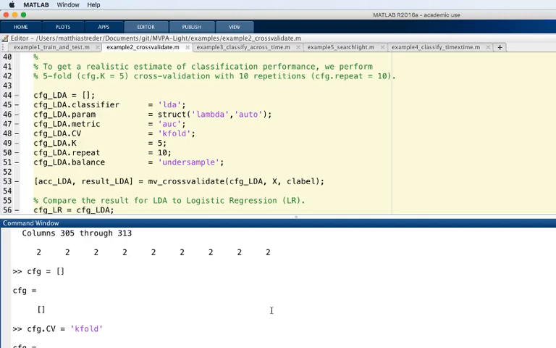So basically, I call the function MV cross-validate. I input the configuration struct. That's my brain data. And that's the class label. And I hope it works.